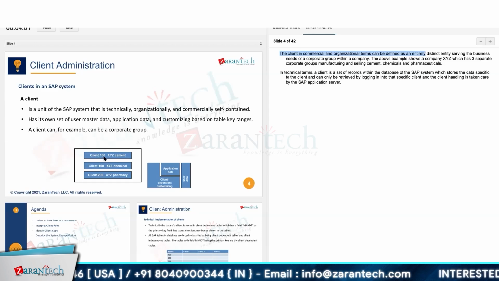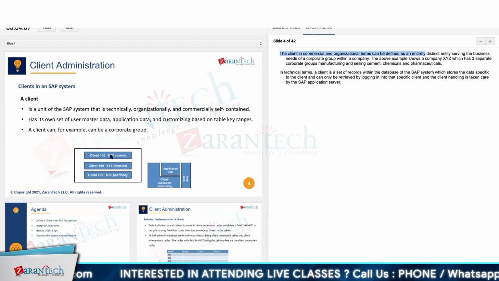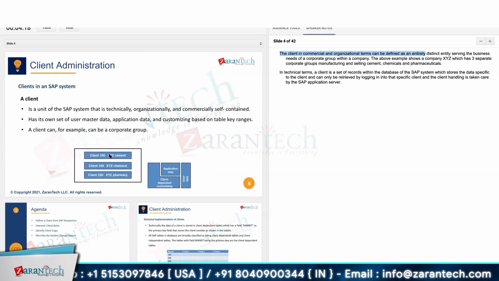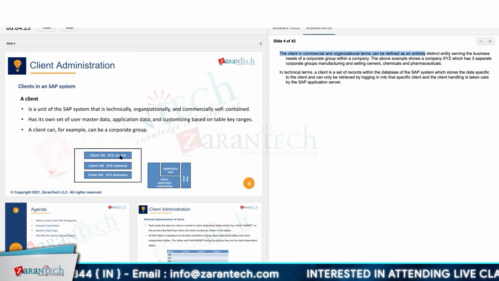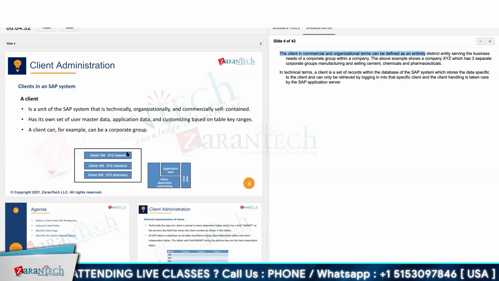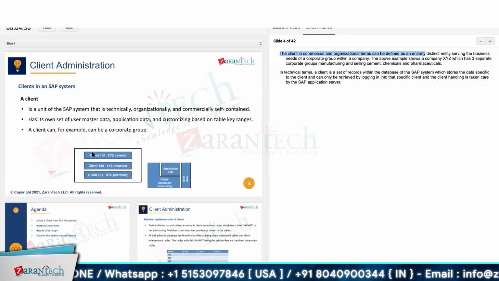If you see the above example, client 100 is for XYZ Cement. Take the example of TCS, an organization. Client 100: TCS has an ERP system, and client 100 is used by the steel-related company. Everything relevant to material management, procurement, and those data records happens in client 100.